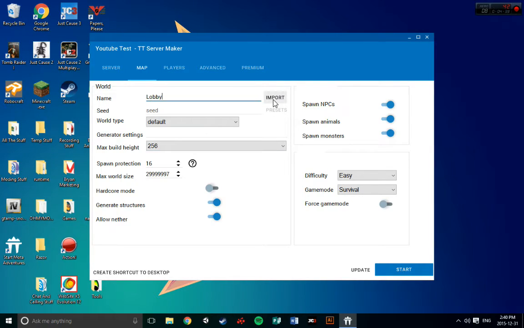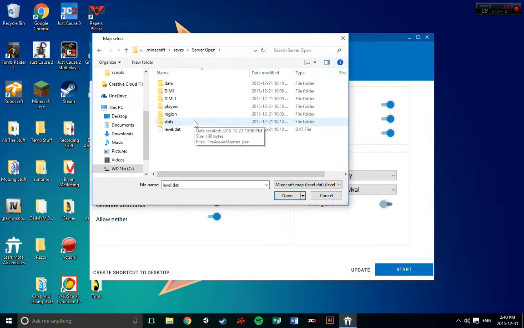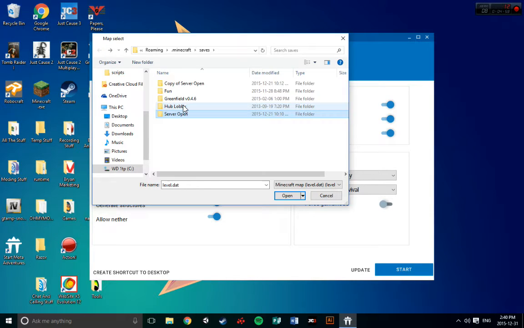Now, the import option, I haven't got to work, probably just because the maps I choose are kind of weird. But actually, I have got it to work, just the Bukkit version is strange. So you just want to go import, and it'll take you straight to your Minecraft save folder by default. Let's say I wanted to use my little server thing I set up here. Actually, I'll use hub lobby. But then you have to get a level.dat file. You don't need this entire thing, you just want the .dat file.